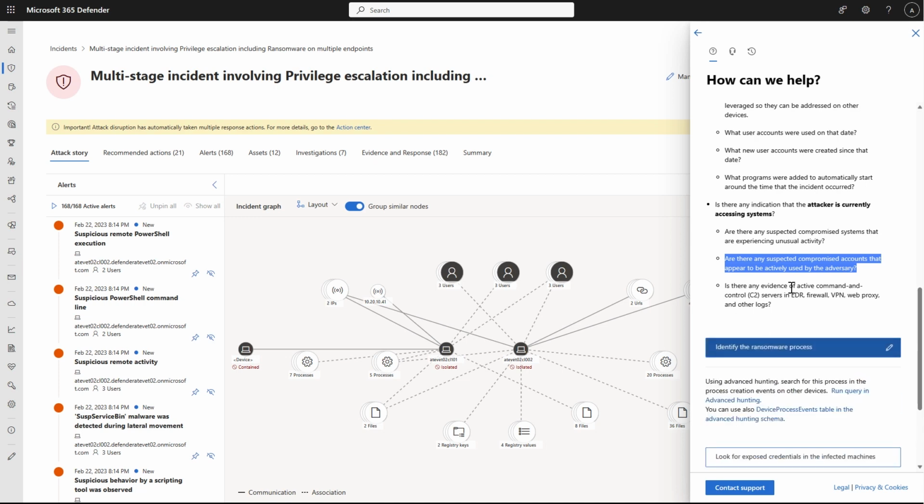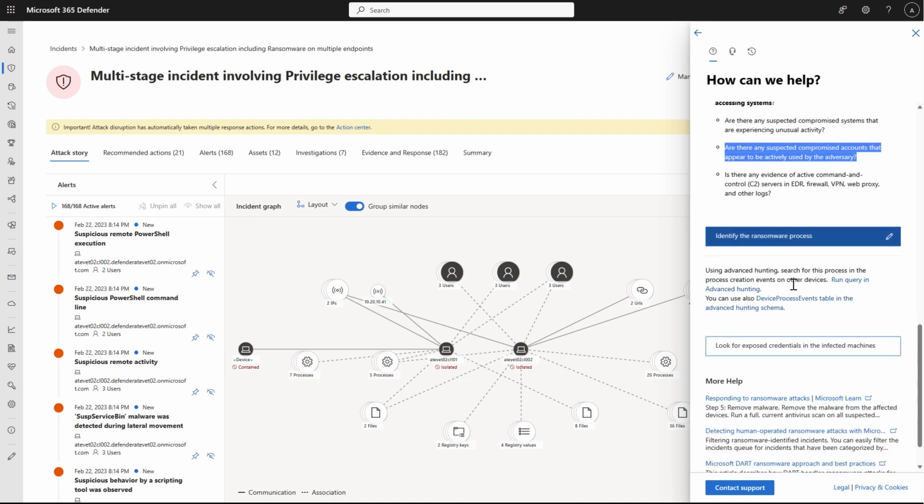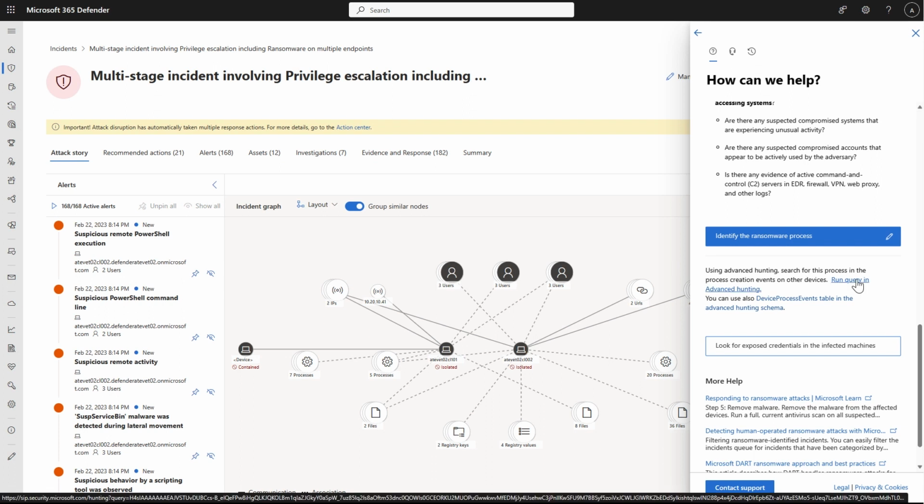Ta-da! All right, so this is the core of the thing. So what do we do here? We're going to use advanced hunting in this case, and we're going to use a query that is provided in the playbook to look for this ransomware process. The ransomware process is the actual process that was trying to perform encryption in this attack.